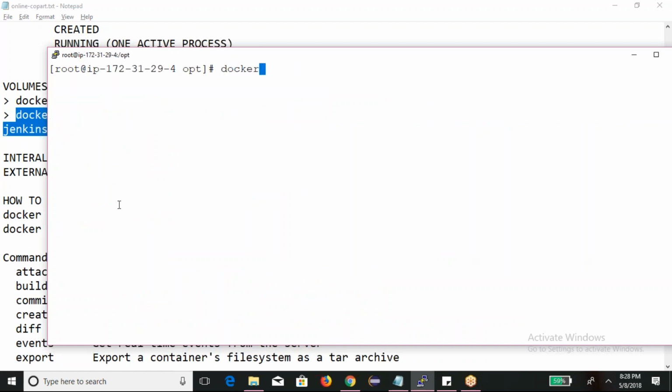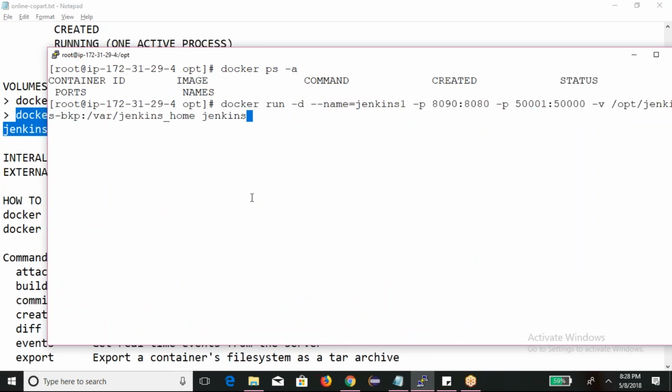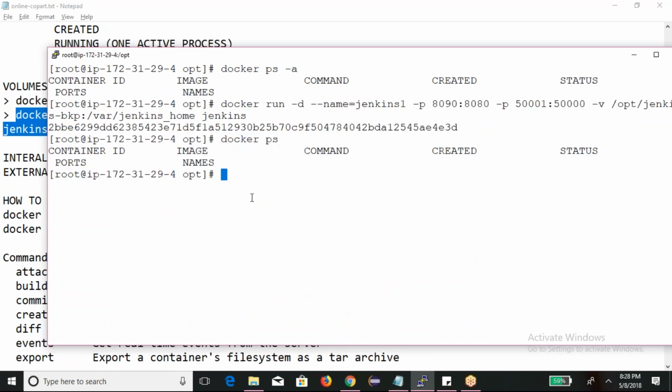Clear the screen. docker ps -a. You see there are no containers. Run it. Container got created. Still it's not running. What has happened? I don't know. Just hold on for a second, guys.